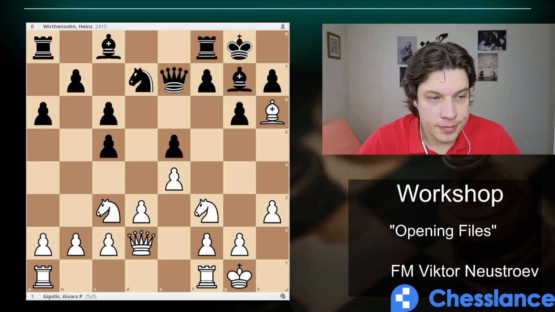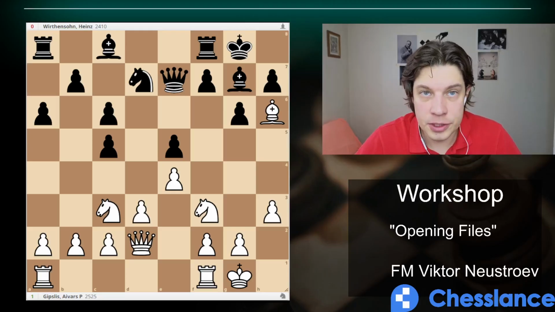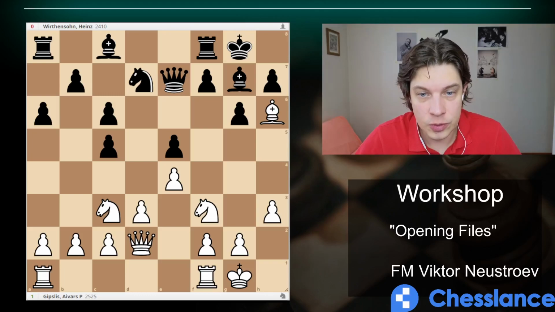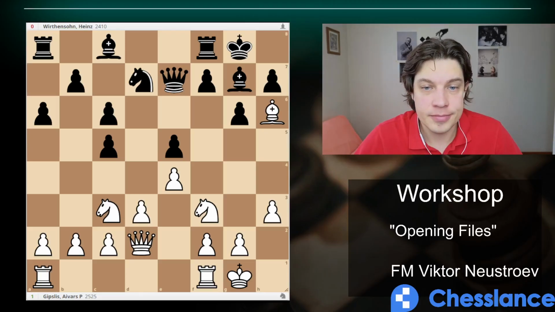What do you think? What should be the features of the position which may signal us that we should open the file? You can either suggest it for this concrete position, so you can tell me which file we should open here and based on what you decided so, or just overall.